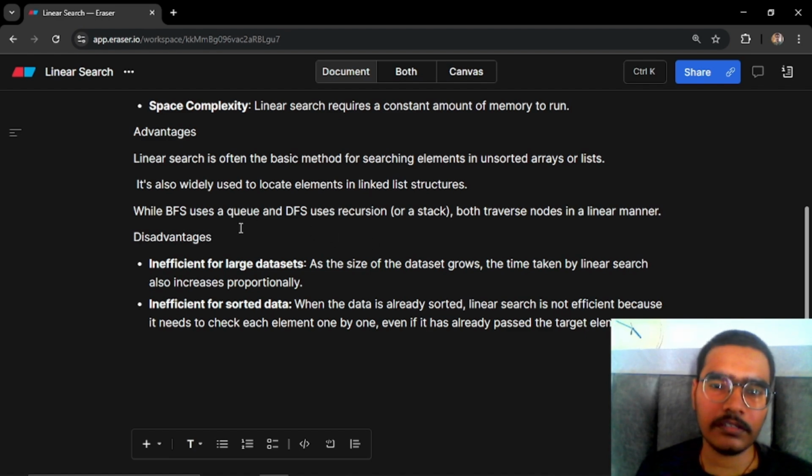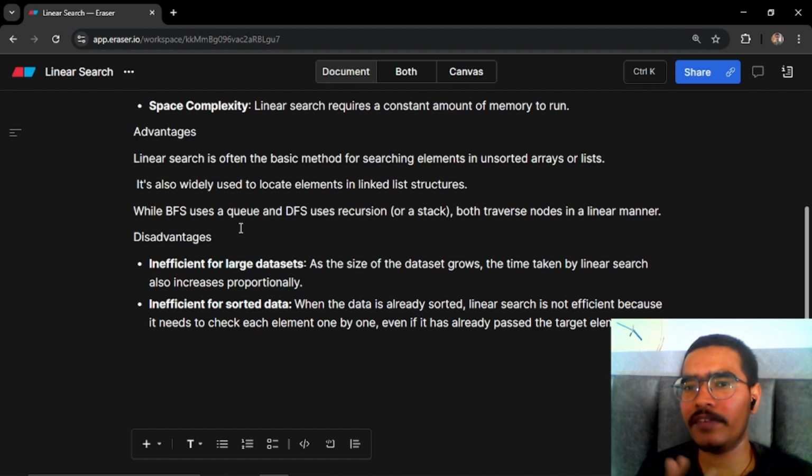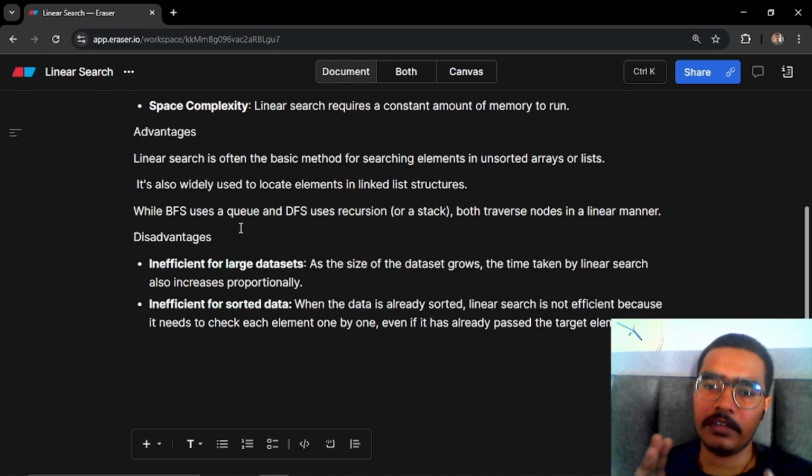And a disadvantage is that linear search becomes inefficient when we have very large data sets. If we have a very large amount of data, then in the worst case, the order of n will be very high. So that is the disadvantage, or you can say the inefficiency, of the linear search.